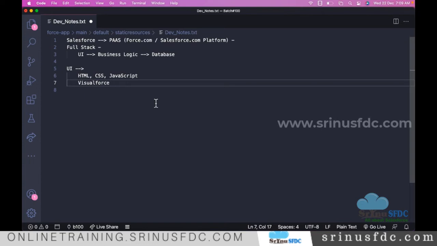Okay, so this is a markup language similar to HTML, right? HTML is a generic one. Visualforce is specific to Salesforce, only Salesforce. You don't see this in any other technology, right? So we use the Visualforce markup language. This is more for Salesforce Classic.